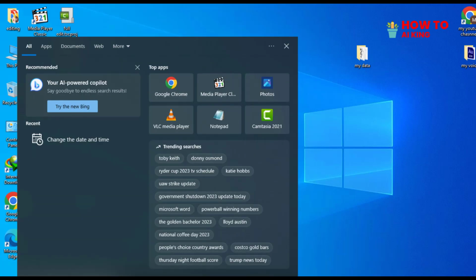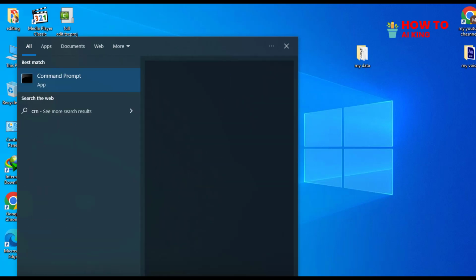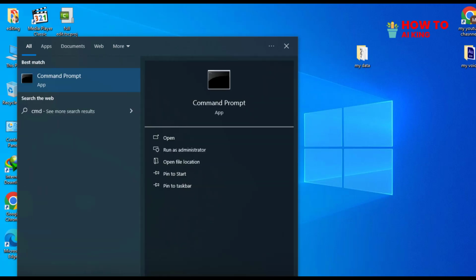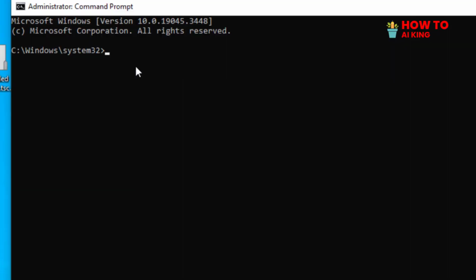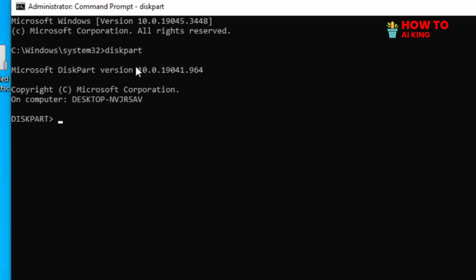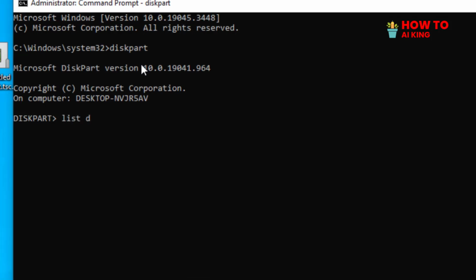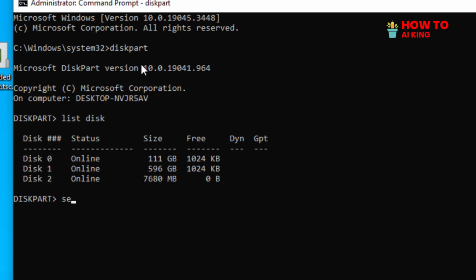Start with the step-by-step guide. Insert a pen drive into a running computer. Open a command prompt window as an administrator. Type diskpart and click on the Enter button. Type list disk and then click Enter. The list disk command displays all the disks on the computer. Note the drive number. Type select disk and the number of your pen drive and then click Enter.